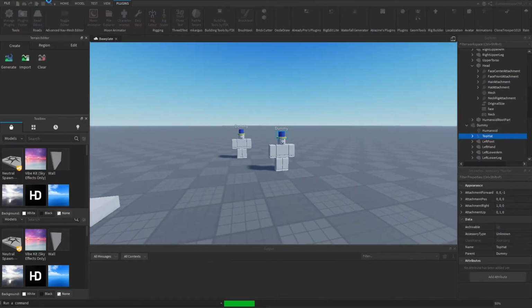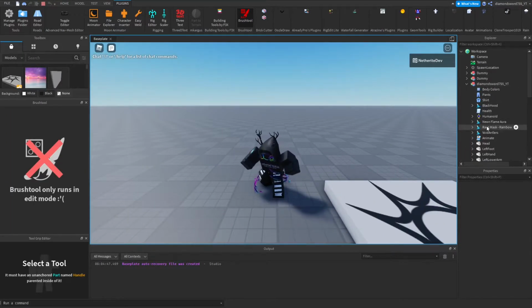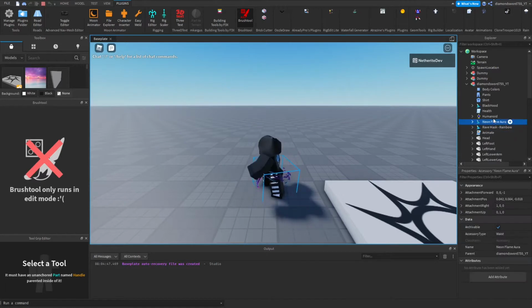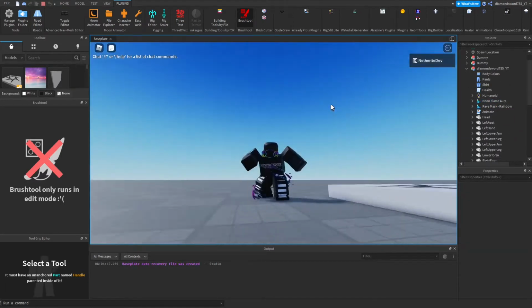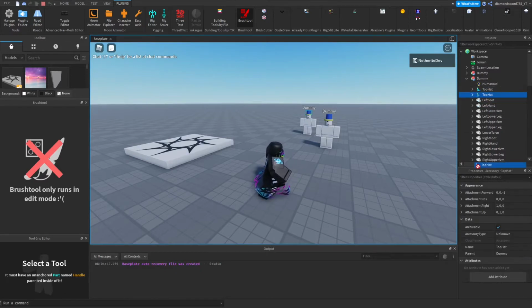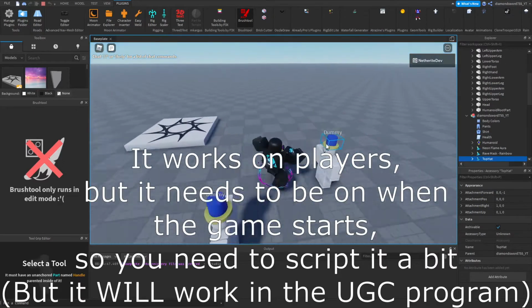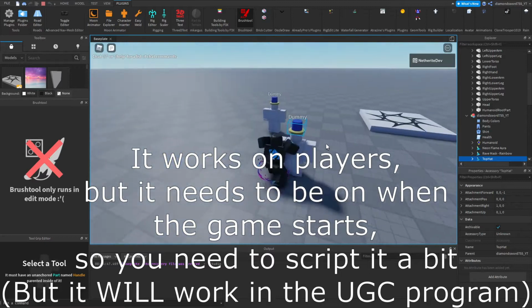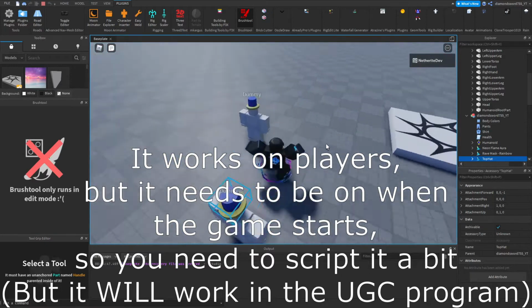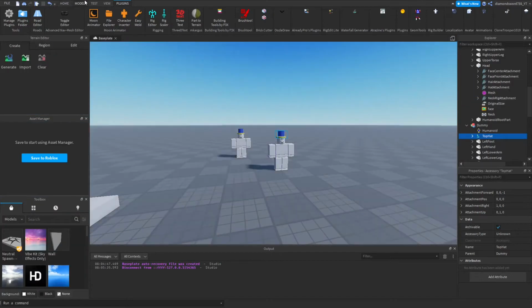So let's go ahead and test my player out right now. So what I'm going to go ahead and do is I'm going to first of all delete all of my face accessories so you can see it. There we go. So what we can go ahead and do is in the dummy, we can go ahead and duplicate the top hat and move it into my player, right? I'm not sure how to put it on the player, but the point is, if you were to use it in a UGC item, it will go onto my player, alright? So it will work on players. I'm just not sure how to put it on a player, but it will definitely work on a UGC program.